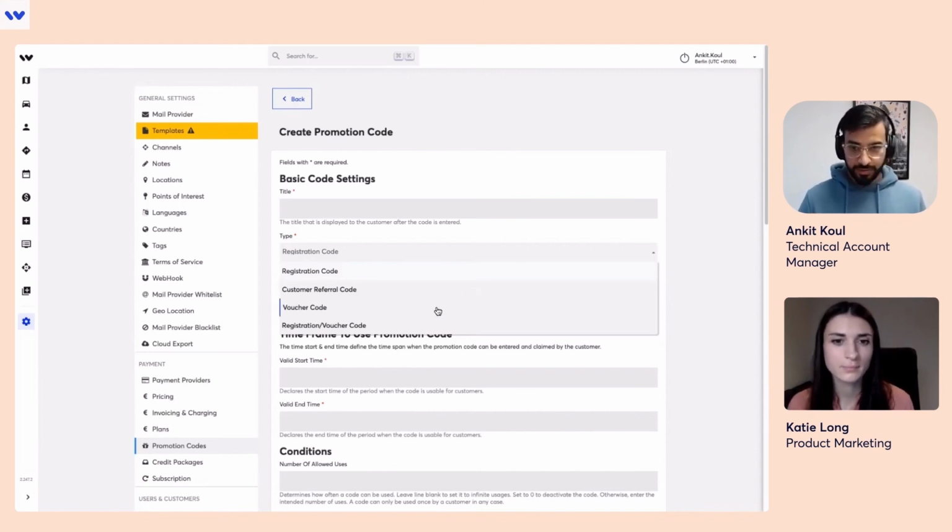Then there's the voucher code, which is for existing customers. If you're an existing customer of the service, you can enter this code in the member area in the app, and you get the discounts associated with this code. And the last one is the registration and voucher code, which is basically the combination of both.